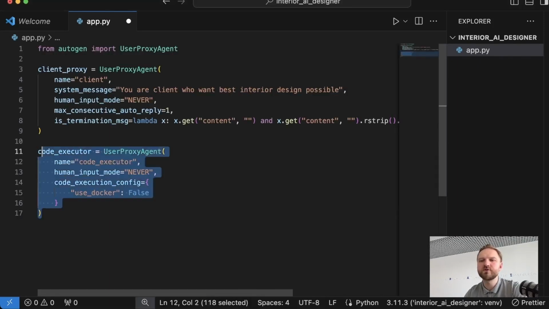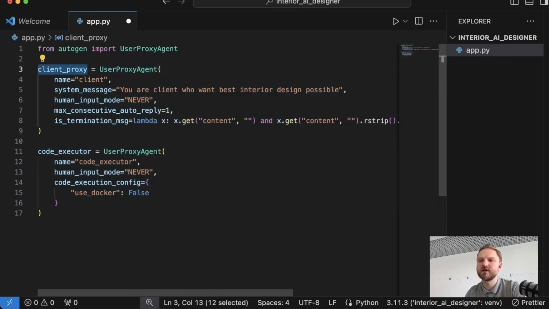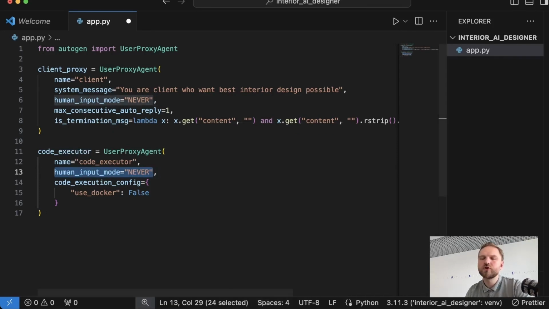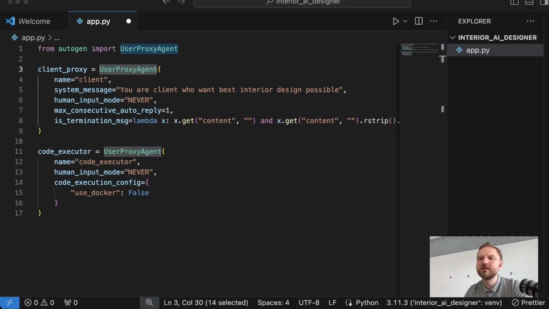So we begin by introducing two helper agents. The first one is the client proxy agent, which will be used to represent our client who wants the best interior design possible. And another one is the code executor agent, which will be used for our Python code execution. For both of the agents, we set human input mode to never, because we don't want humans to be able to interrupt our interior design generation process. A short disclaimer: if you want to understand how classes from the Autogen library work, including the user proxy agent class, I suggest you watch my YouTube AI assistant video, where I explain it in much more detail. I will leave the link in the description below.